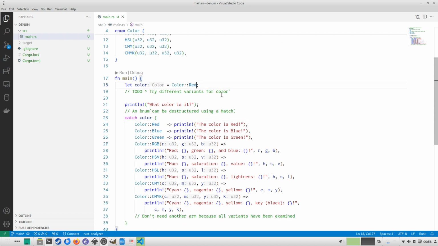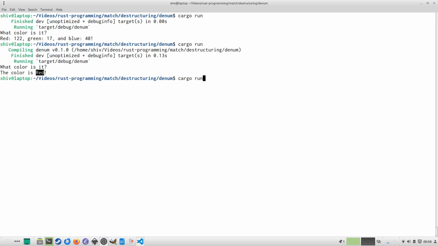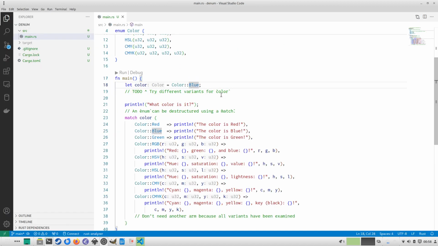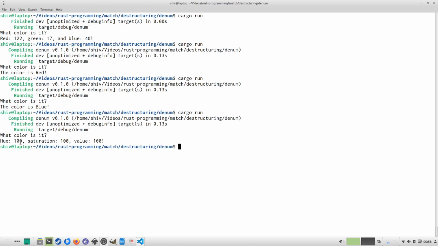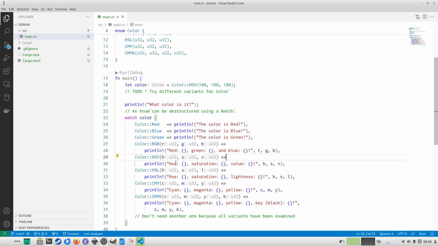So with that aside, we can set it to Blue and now it will print blue. For example, if you want HSV, you can make it HSV and give it 100, 100, 100. So hue, saturation, value will all be 100 in this case. So hue, saturation, value are all 100.